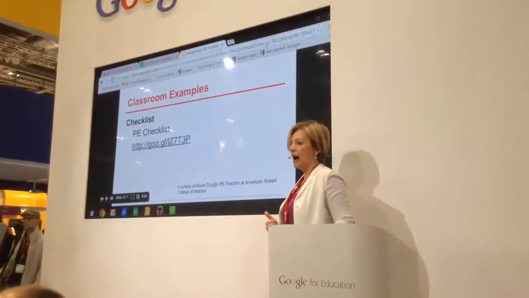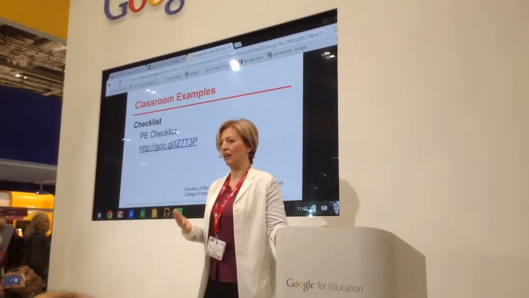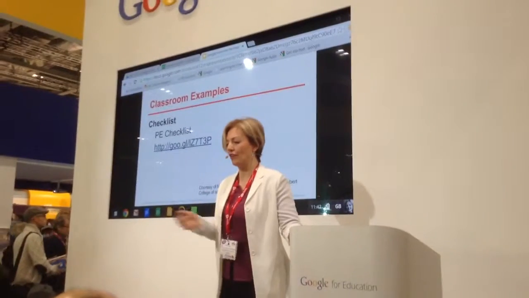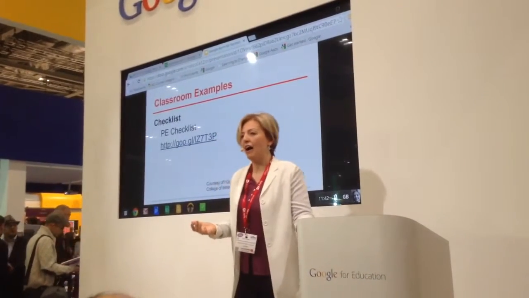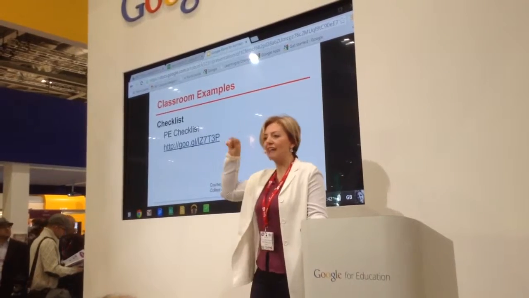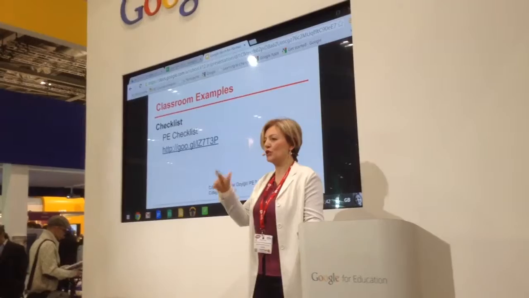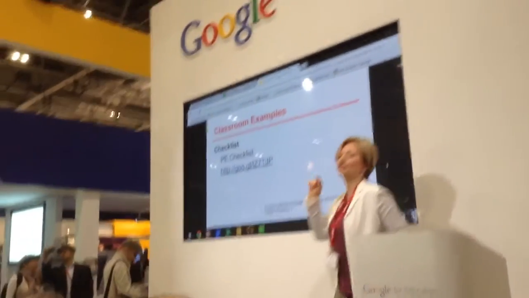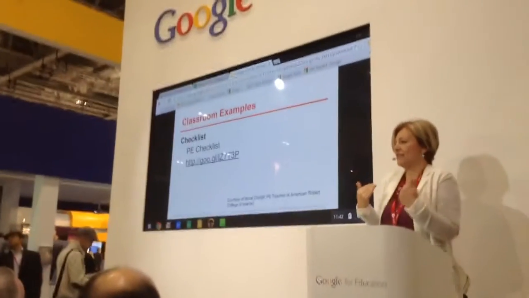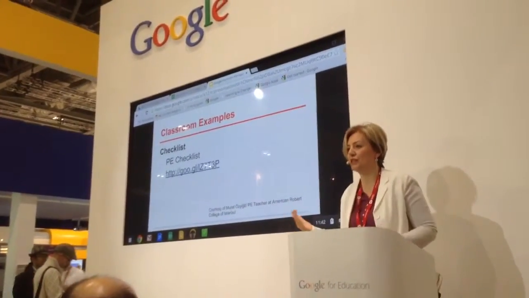Checklist. It doesn't have to be only in English or geography or social science or science. It can be used even in PE. Our PE teachers have checklists for every unit. After every unit, he uses a checklist and makes students understand where they are and how much they have accomplished so far in the unit.